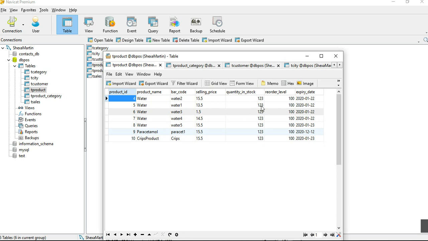And then the quantity in stock is just that, because it's just 123, because I'm not going to deal with it, so it doesn't matter. And this is the reorder level, and I'm having expiry dates. So some of the dates are before today, some of them are after today. So we will have products that are expired, and some of them will expire in December this year, 2020.